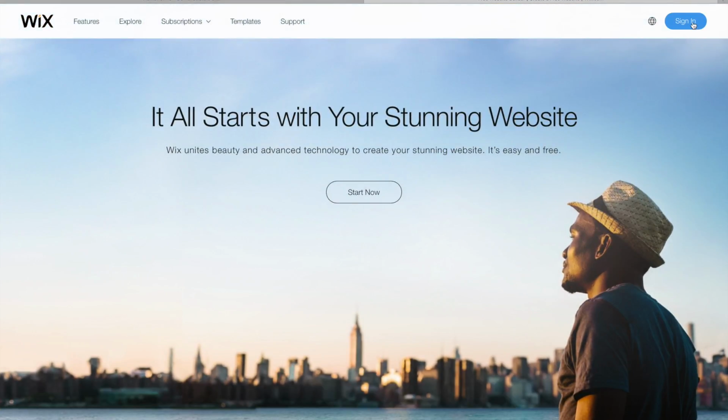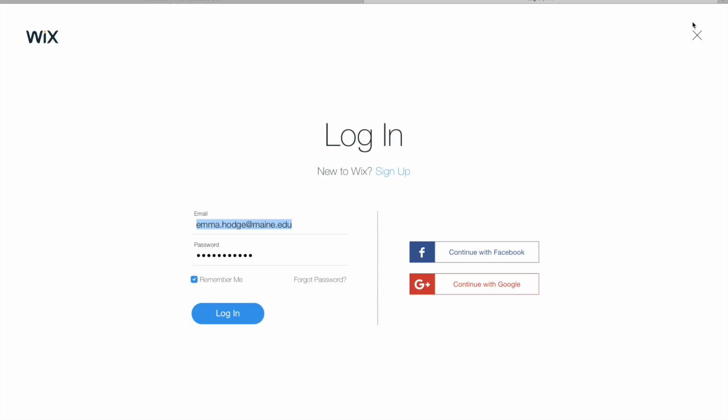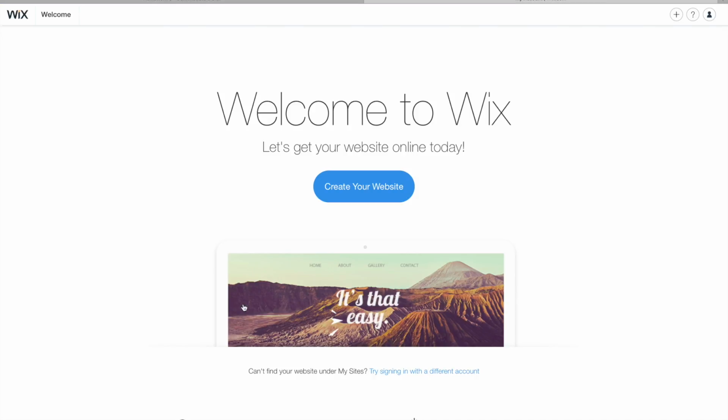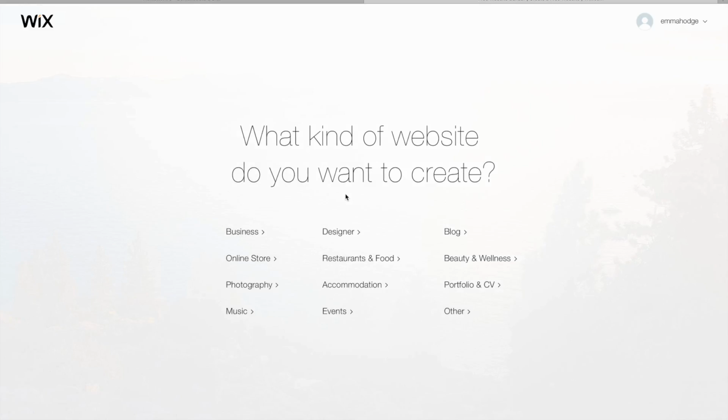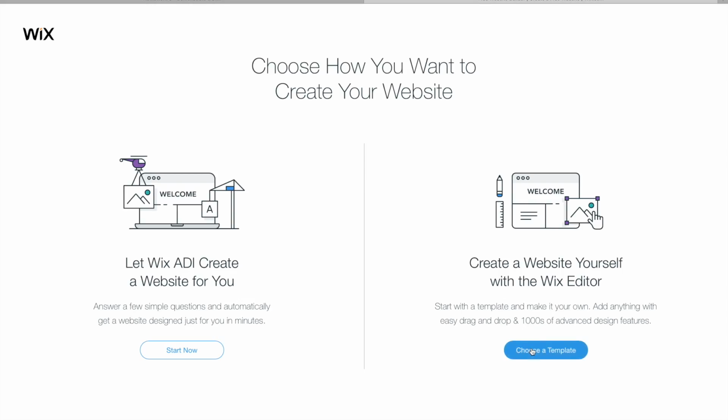First, I'm going to go to Wix.com and sign in, but if you don't have an account, you can do so by clicking Start Now and then Sign Up. Once I log in, an option to create your website will come up and you can choose the type of website you want to create. I'm going to make a blog.